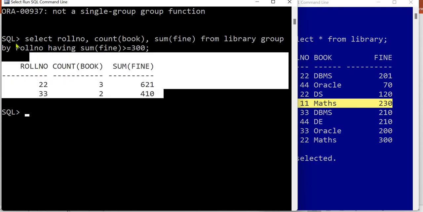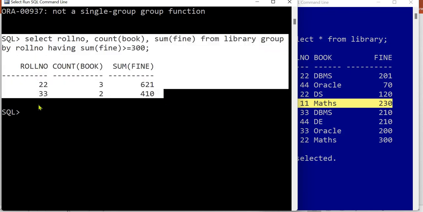Okay, so here is the brief about these clauses: sum, group by and having. These clauses are very useful when you are performing certain analysis and working with real time applications. Then you need to use these group by and having clauses many times.